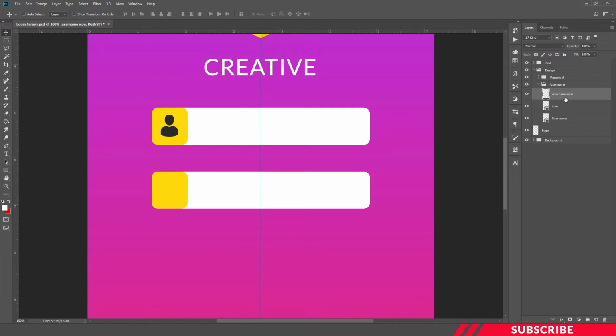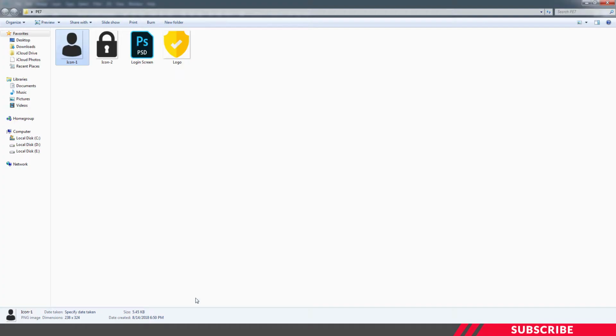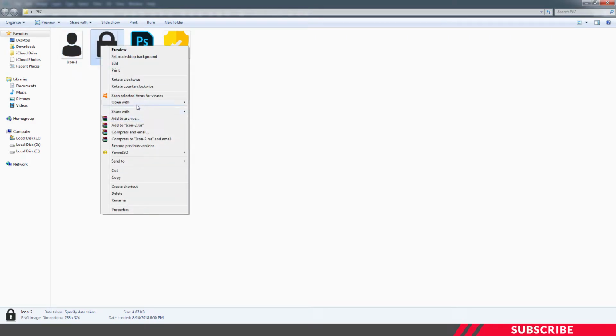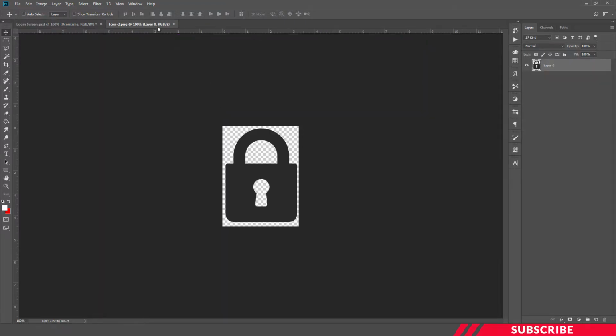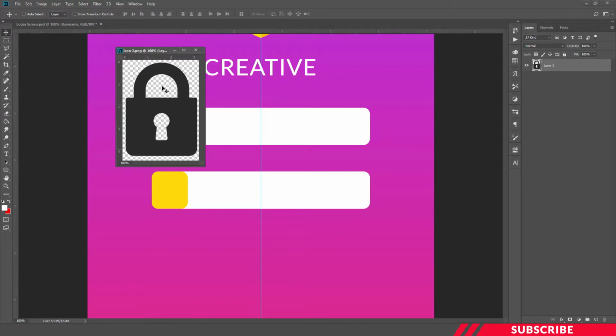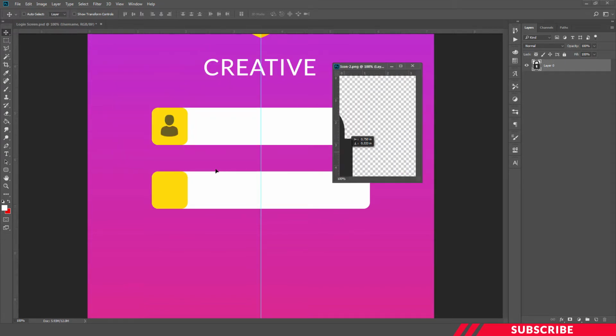Now I'm going to reduce the username icon layer opacity to 70%. Now we are going to repeat the very same step to create icon for our password dialog box. Now go to the folder you downloaded, open icon 2 inside Photoshop, drag and drop the image inside our canvas.